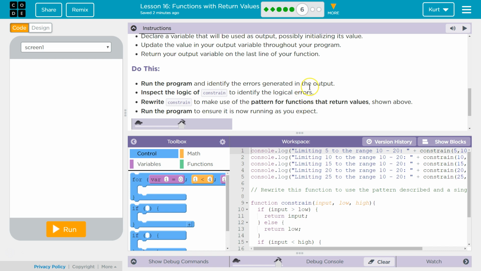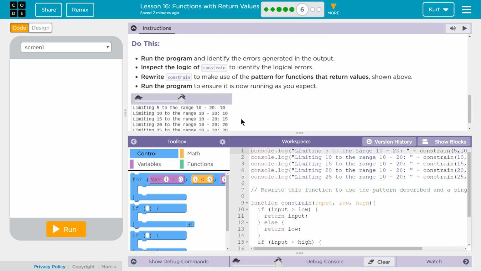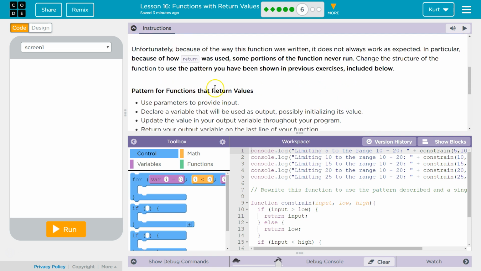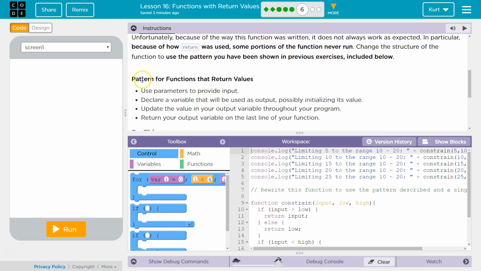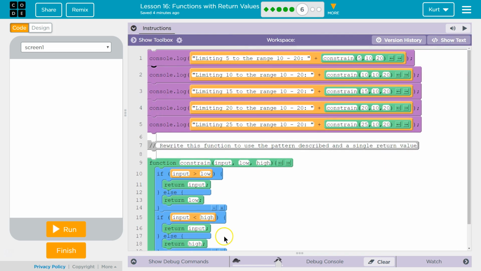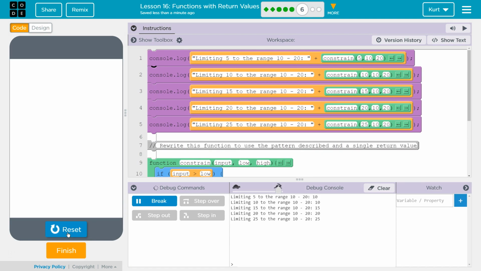Run the program, identify the errors generated in the output, inspect the logic of constrain to identify the logical errors. Rewrite constrain to make use of the pattern for functions that return values shown above. Run the program to ensure it is now running as you expected. Okay, well, let's test it out. And let's remember we want this logic. Let's run it and test it out.